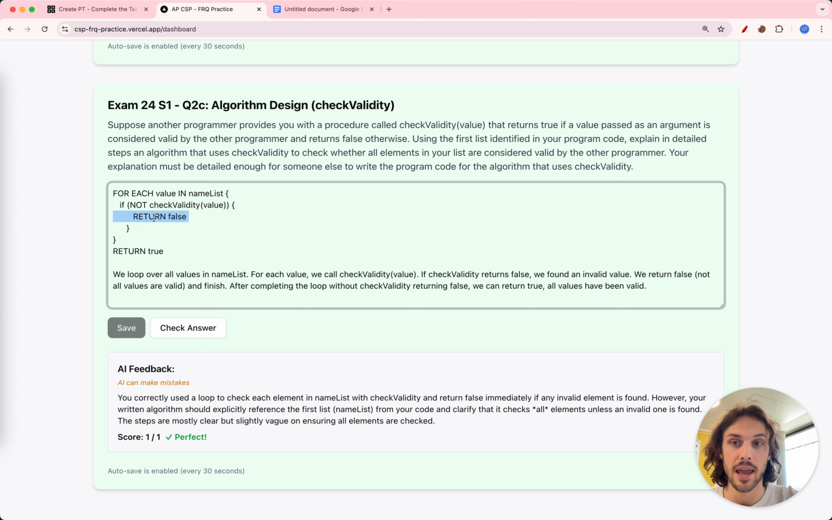But if this is not the case, if we've never found one that was not valid, then we know we've seen all of them now after the for loop is done, and all of them must be valid because we've reached the end. And that means now we can return true because we've seen all of them and all of them have been valid by the check validity procedure. And yeah, that's the answer.